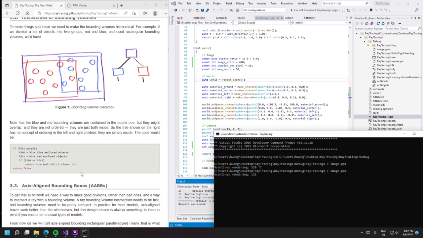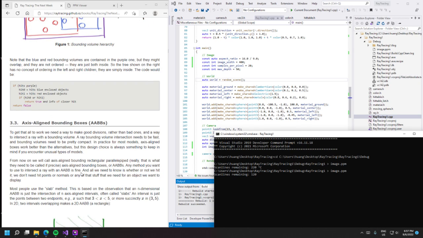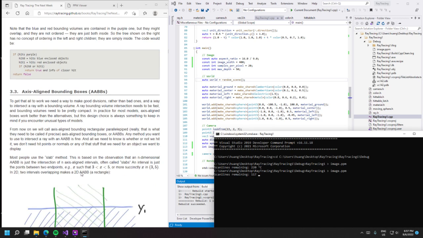Yeah, so if it hits purple, then it can either hit blue or hit red, or like actually no, but if no, then we return false. So we can subdivide further. I think it just means that. This is called axis aligned bounding boxes, abbreviated to AABBs. I don't know what that is.